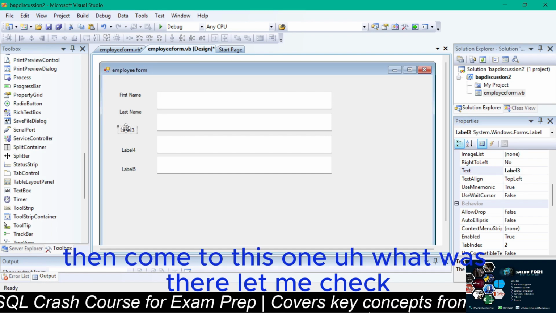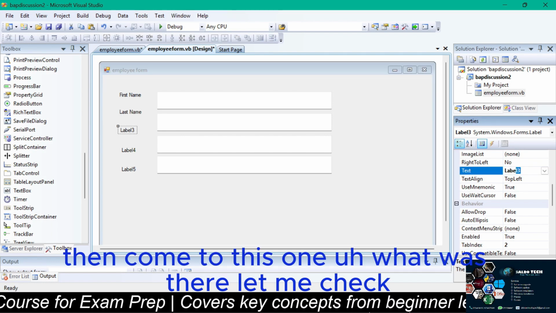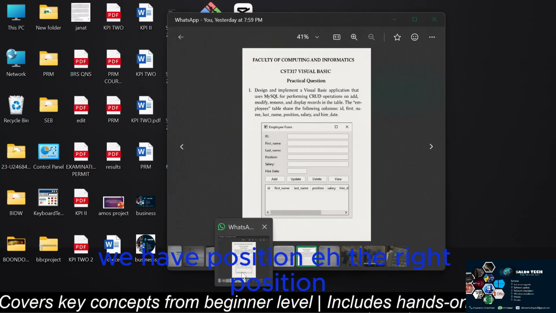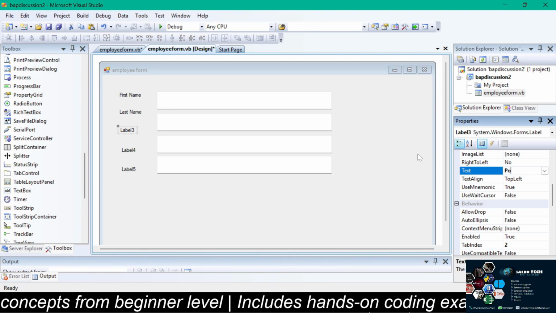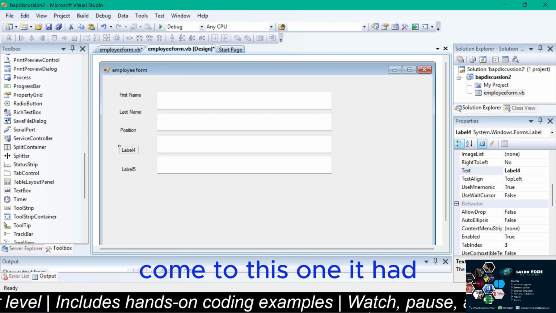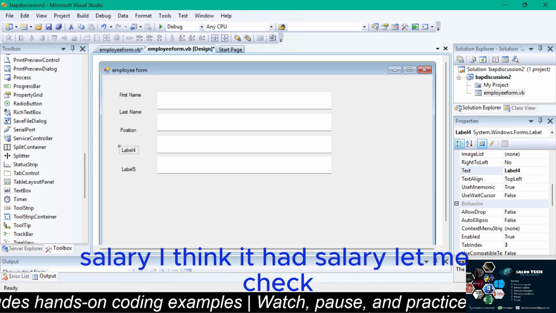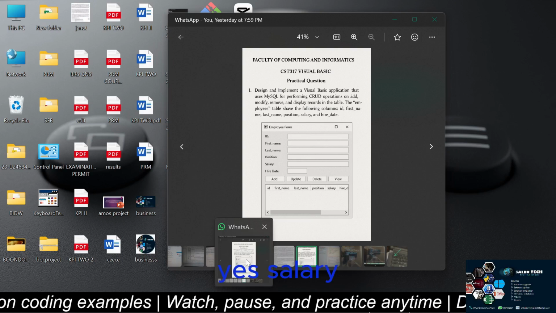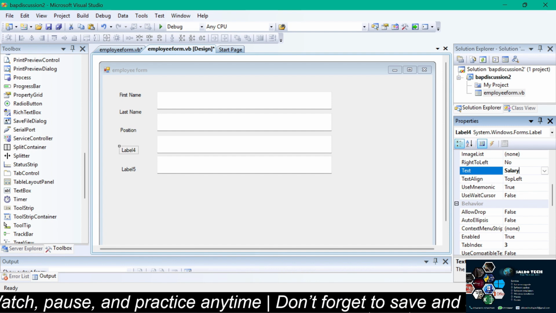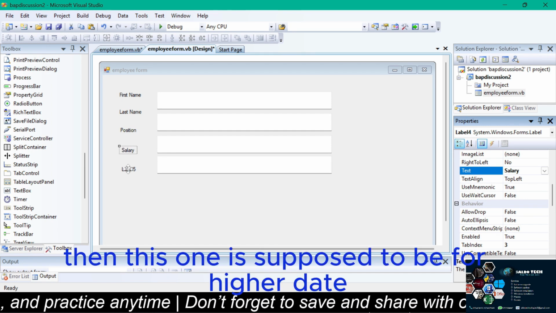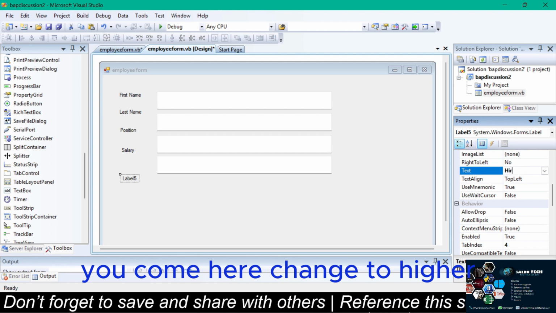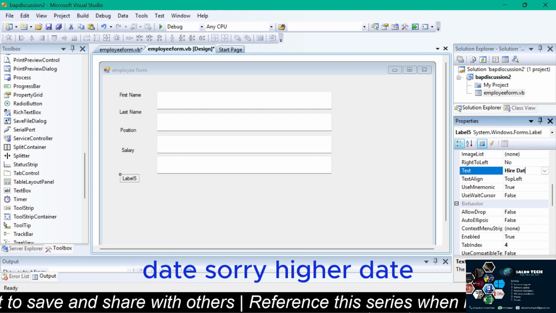Then come to this one. What was there? Let me check. We have position, the right position. Come to this one. It had salary. I think it had salary. Let me check. Yes, salary. Then come here, salary. Click enter. Then this one is supposed to be for hire date. So come here, change to hire date.